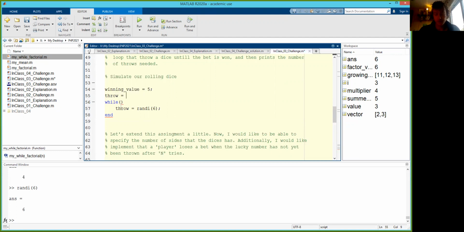I'll call it 0 for now. I'll come back to it later. Then we have to specify the input of the while loop. MATLAB needs to know, okay, what condition you want to be met before I start running this loop.